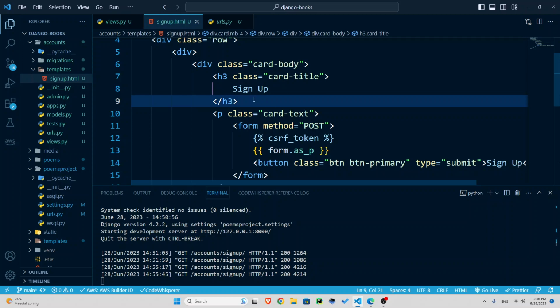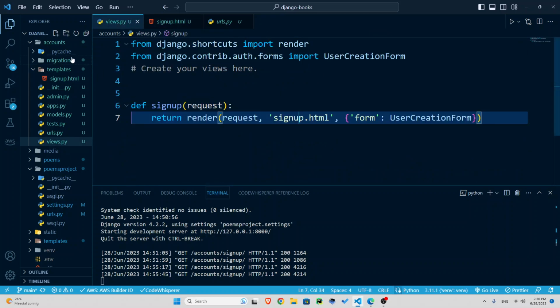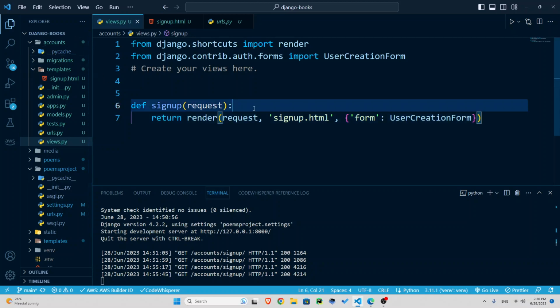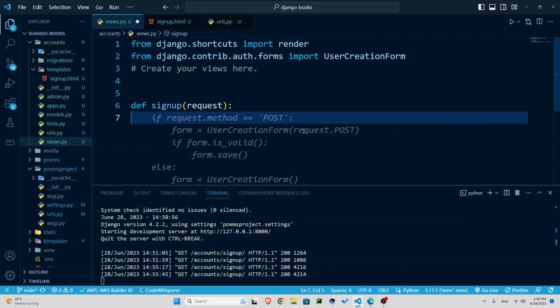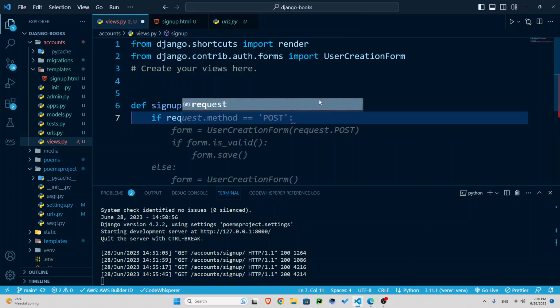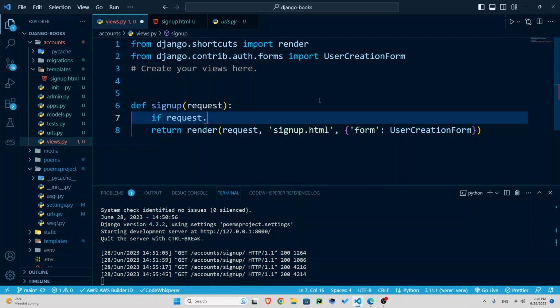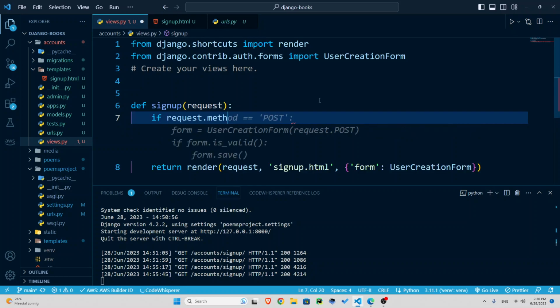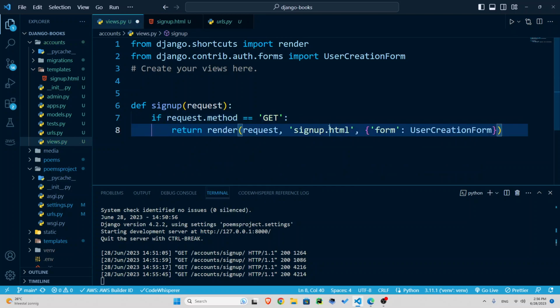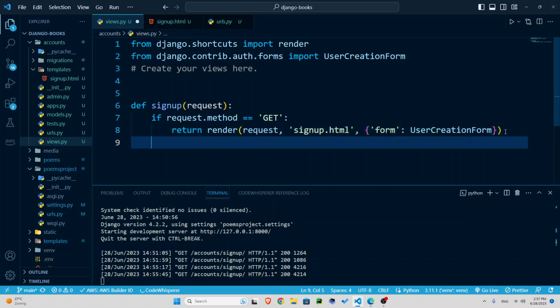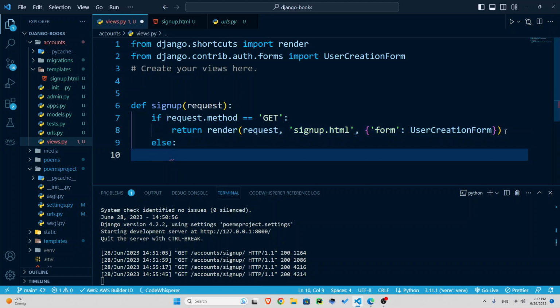Okay. So let's go to our views.py for the same accounts, and right here inside the same thing, I'm going to make sure that only if request.method is equal to get, then this should happen. That is, if someone goes to this sign up page using a button or a link or whatever, then they should be viewing this form. So that's the first thing. Else, meaning if the request is post, something else should happen.